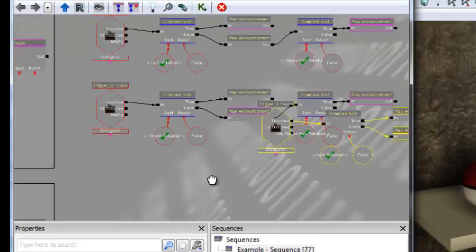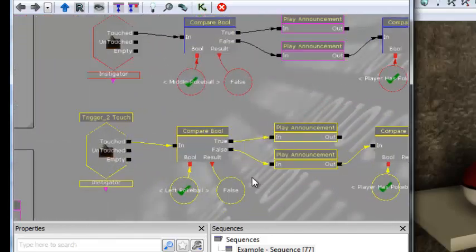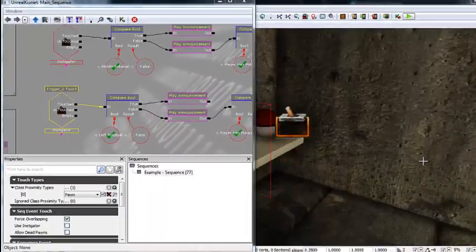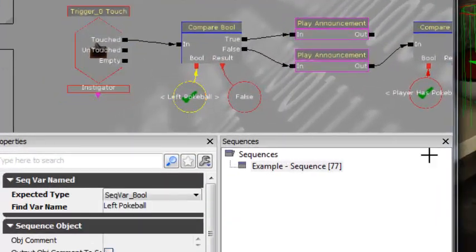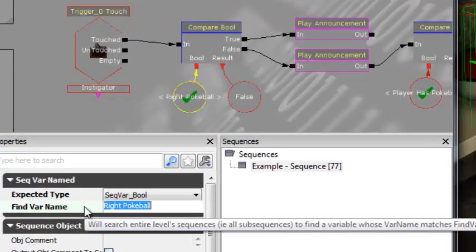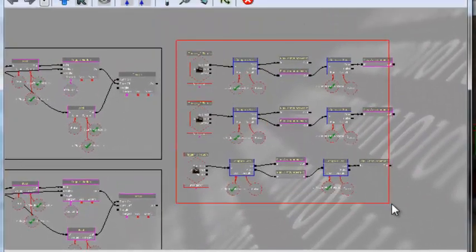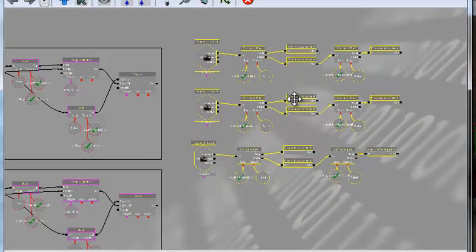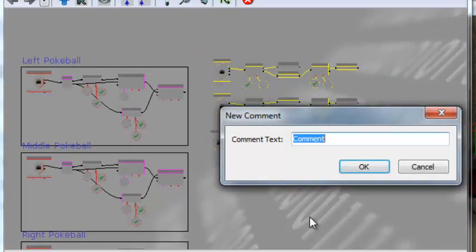So hit Control-V one more time, bring out a third duplicate of the sequence here. Change the touch trigger to the last trigger, and then change left Pokeball to right Pokeball. So now that's all set up. So I'm going to select all of it, position it where I want it, and then hit C on the keyboard, create a new comment, and I'm going to call this Pokeball Touch Events.